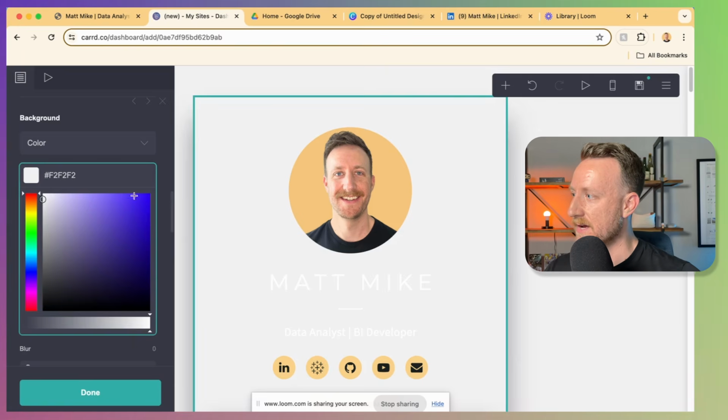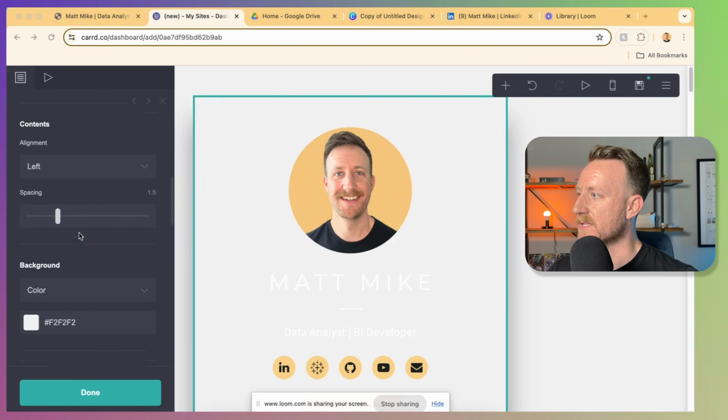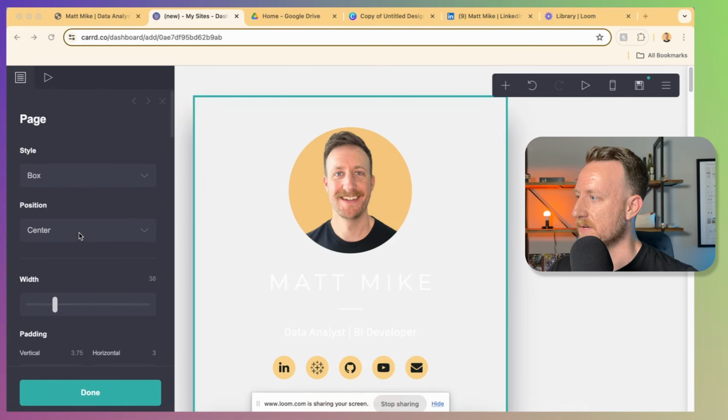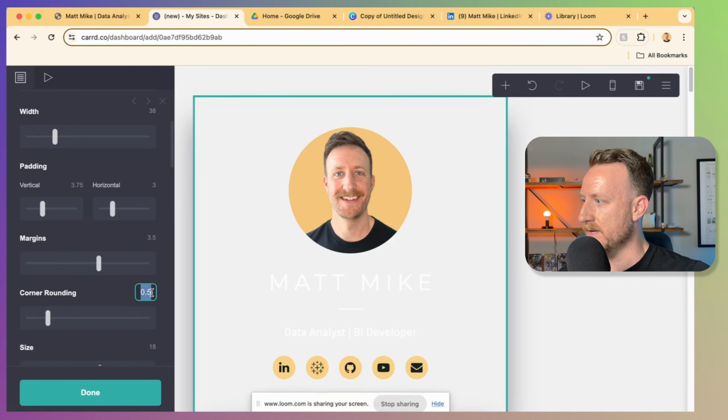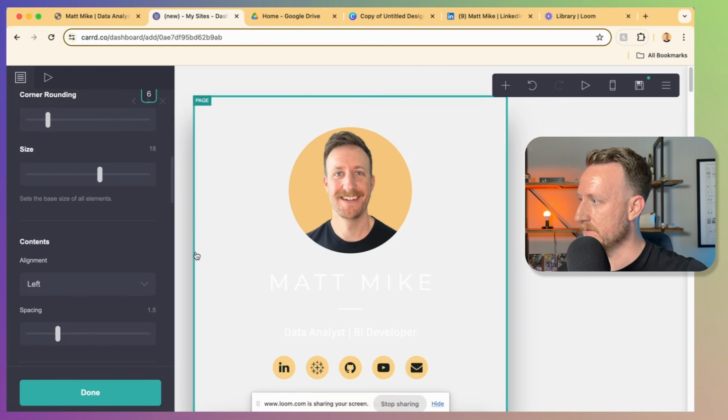We're going to give it that color, but then we need to adjust some other elements of this page as well. We're going to add some corner rounding. If I click into here, I can add something manually. Whoa, not 36, but 3.